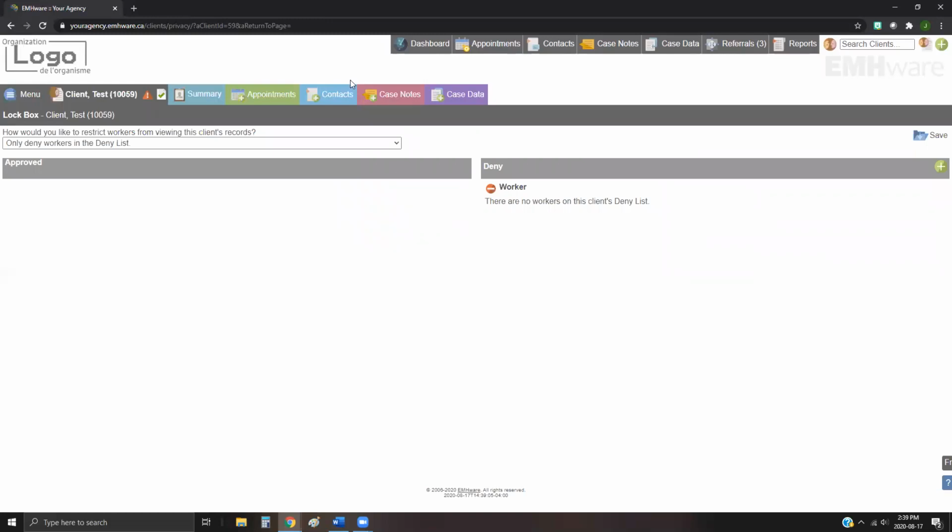So if, for example, you have a client that comes in and says, my neighbor works here at the agency and I don't want them to be able to see my file, we can only deny workers in the deny list. So we would pick that option, and then we can add in the client's neighbor or whatever worker they do not want to see their file. What that's going to do is mean that that worker will not be able to find the client anywhere in the system. So it doesn't matter how they search for them, they would not see that they're a client in the system or that they've had any interactions with your agency at all.